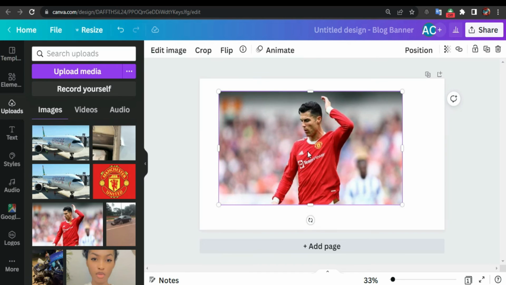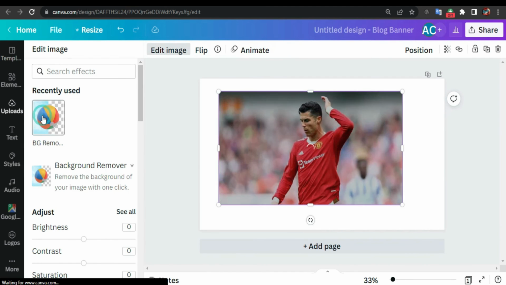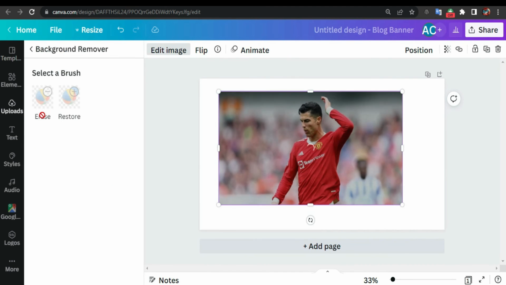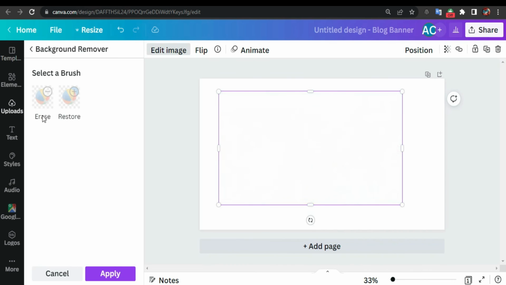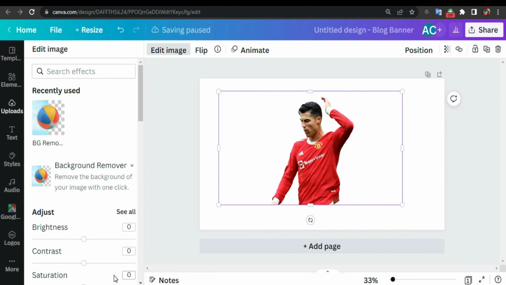Click on the picture, come to edit, and then click remove. And when you're done, you click apply. As you can see here.